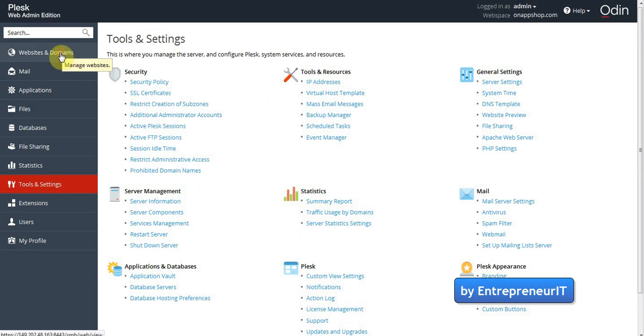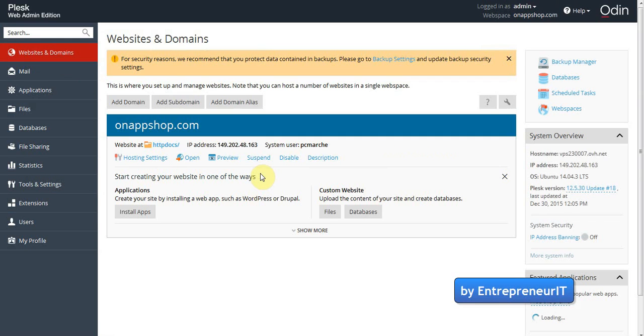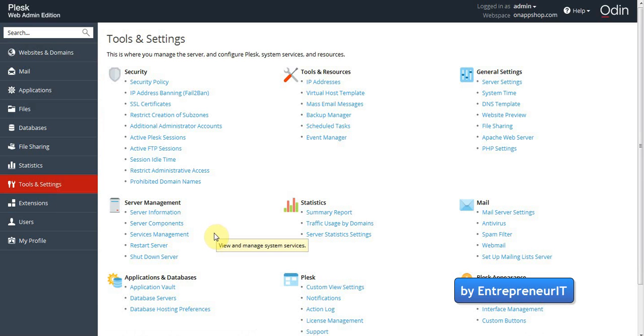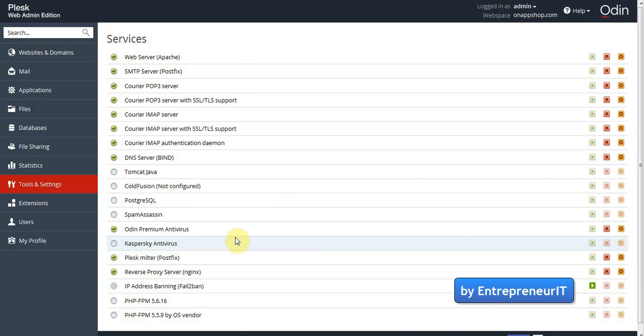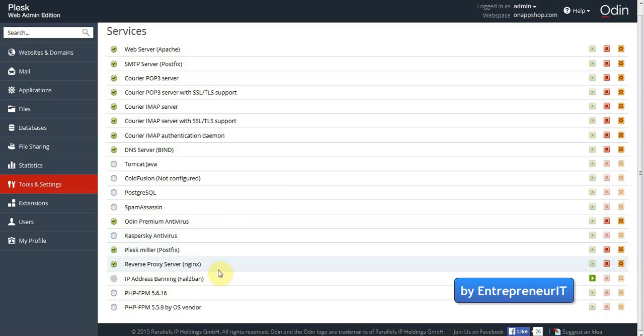Okay, let's see. So in the right bar we see system security, IP address banning, but it's off. We need to start. Tools and Settings again, Server Management. Now we can see service is not running, so it's installed but not running.